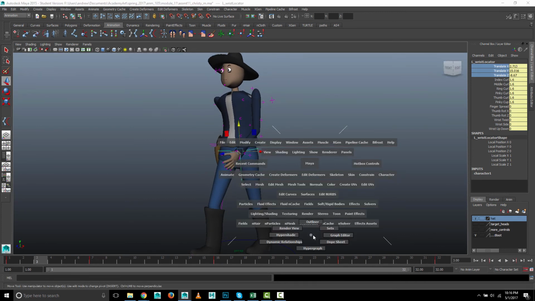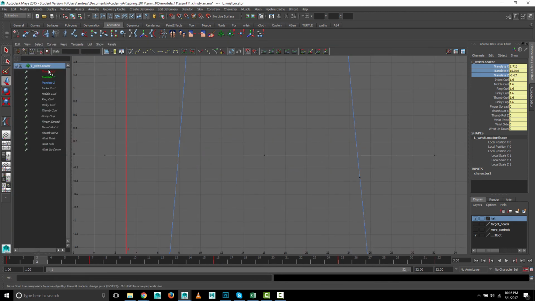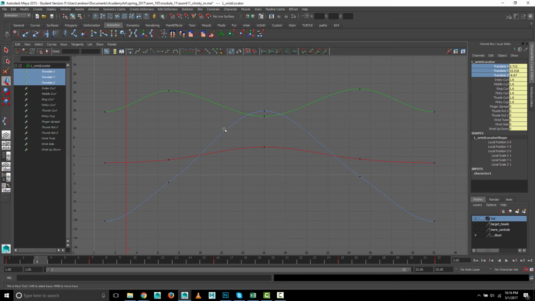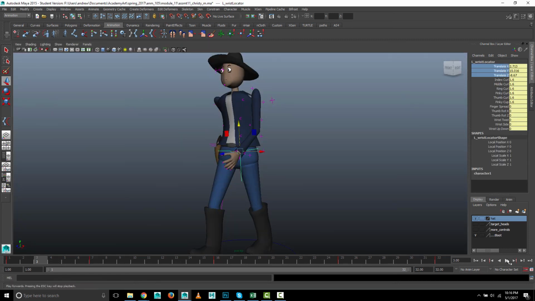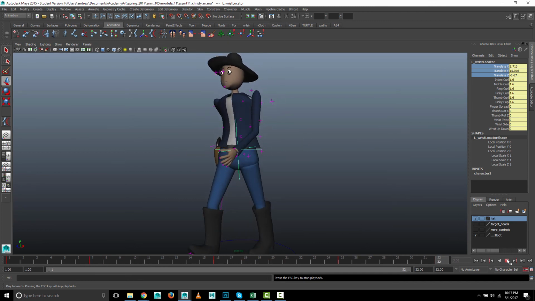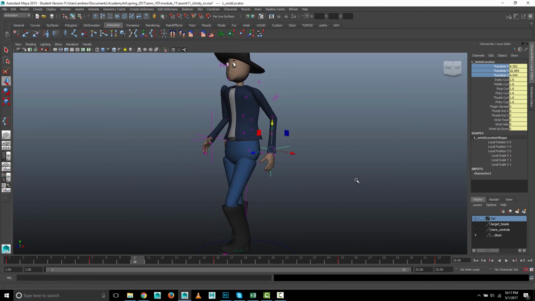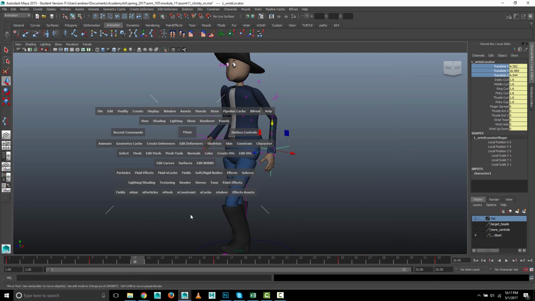Let's take a look at that in the graph editor. Just look at the translates. And it's mostly the Y translate we're looking at. I think that helps out a lot. And then besides that, you could decrease the amount of forward and backward motion. Let's look at how to do that in the graph editor.